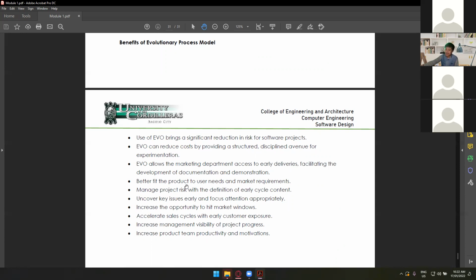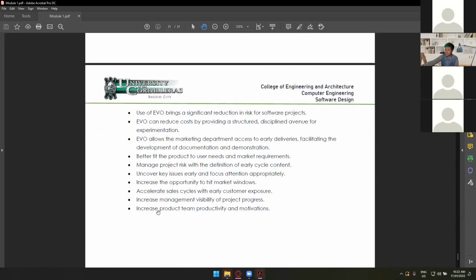Better fit the product to user needs and market requirements. Manage project risk with the definition of early cycle content. Uncover key issues early and focus attention appropriately. Increase the opportunity to hit market windows. Accelerate sales cycles with early customer exposure. Increase management visibility of project progress. And then last is increase product team productivity and motivation.